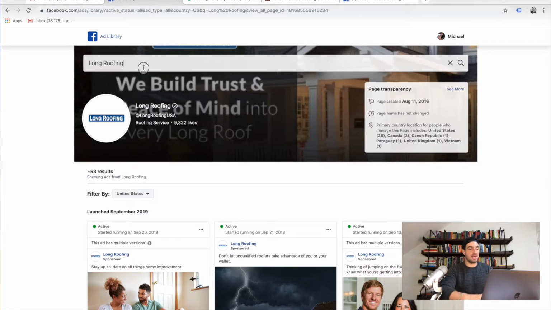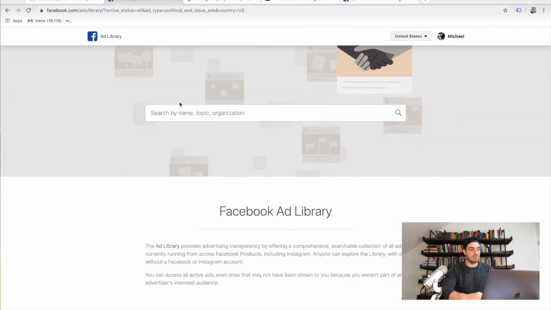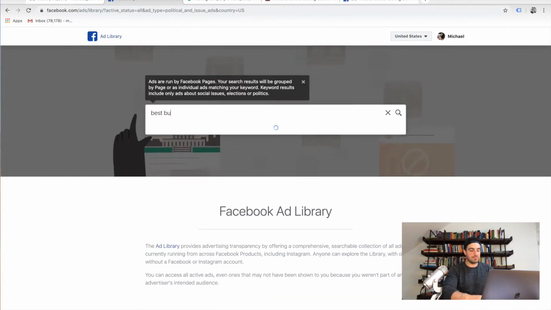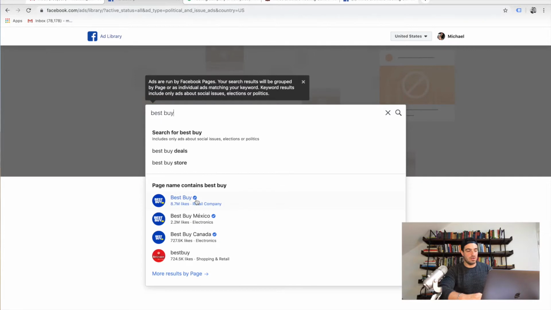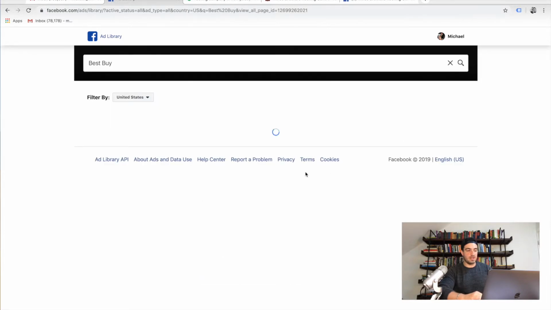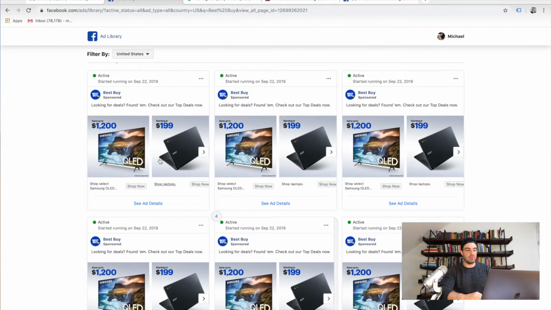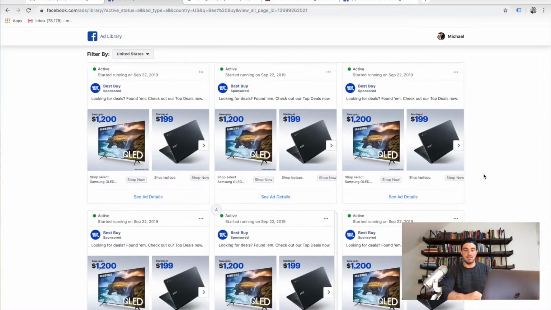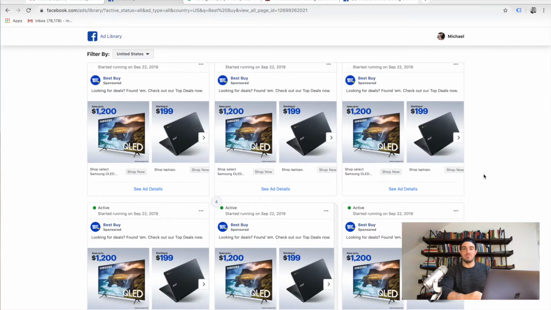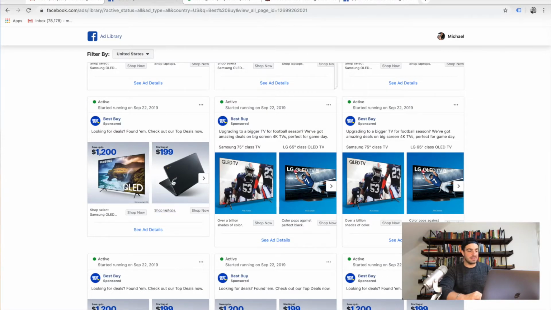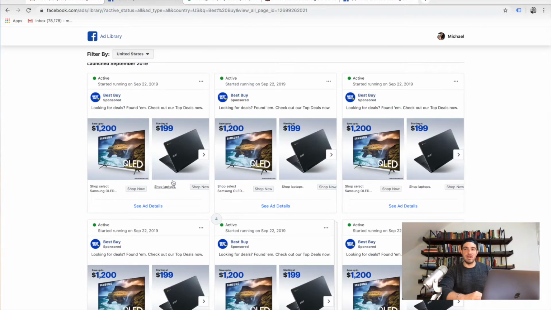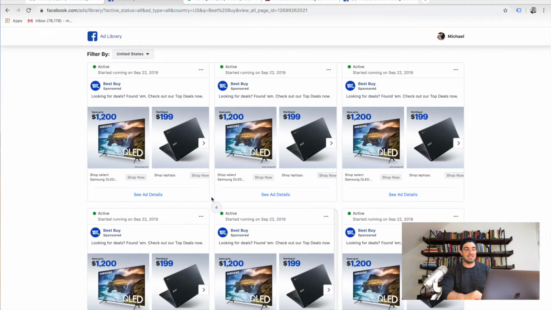So for instance, they could type in Best Buy. We can look at Best Buy, and we can see all of the ads Best Buy is running. And look at these ads with Samsung QLED TVs. My client sells exclusively Samsung TVs. So these ads being run by Best Buy are clearly the ads that they tend to get the best results with.